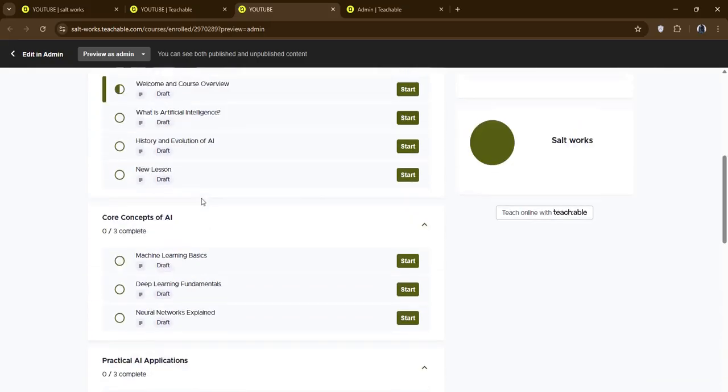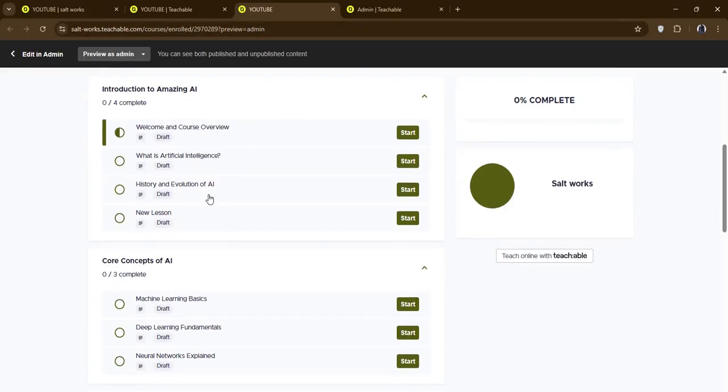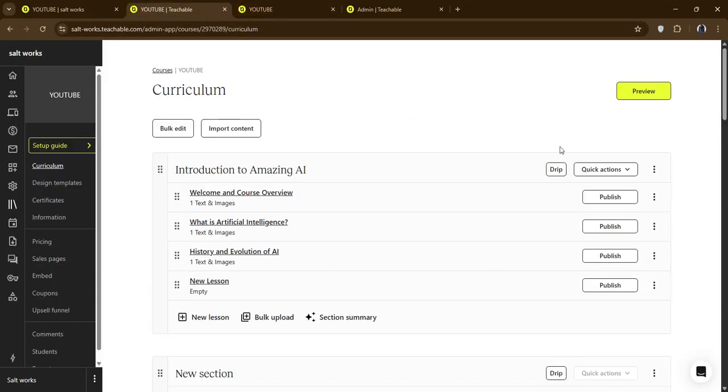You can also limit the number of attempts. Click the gear icon and set the maximum attempts allowed. This prevents students from guessing endlessly. Once your quiz is ready, click Save. Your quiz is now live in the course.